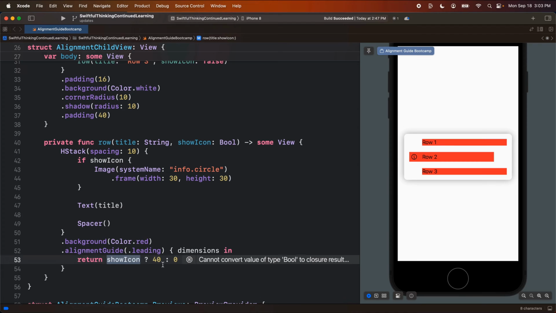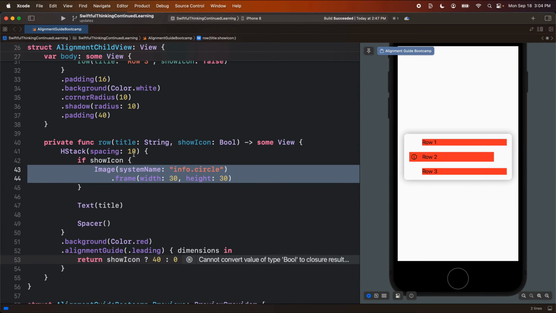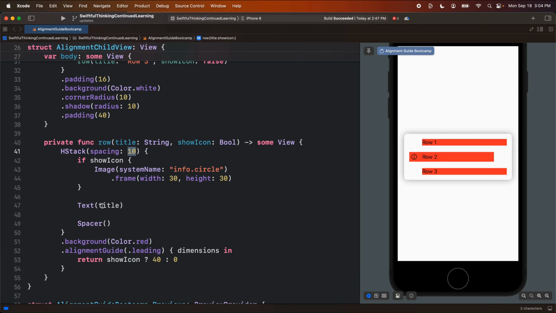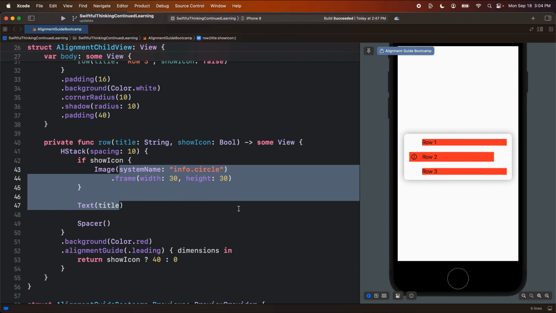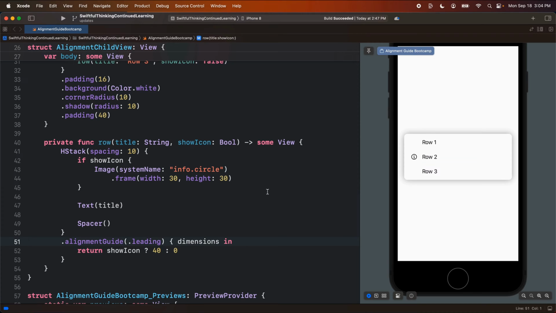Cool. Now I'm getting this 40 from the 30 of the icon that will be on the screen, plus the 10 extra spacing that will be in between the image and the text. And you'll see here now, I haven't actually drawn the extra icons on the screen, but the text, the titles are actually all aligned. So there's just another way to do that UI.